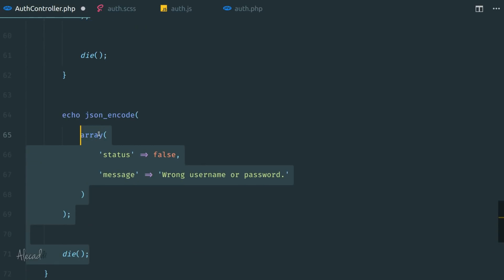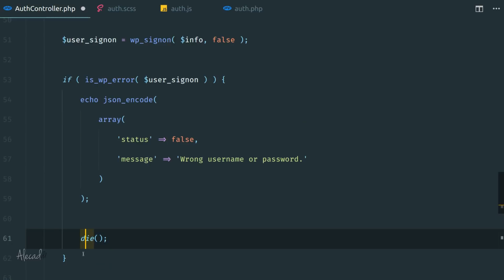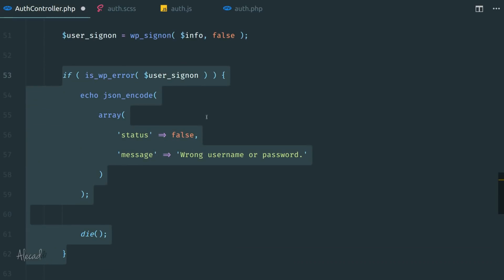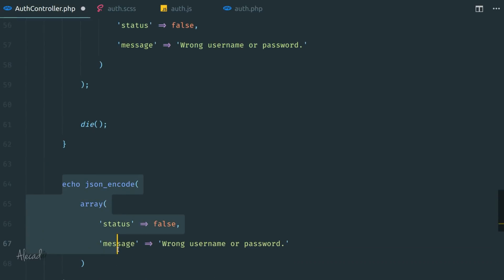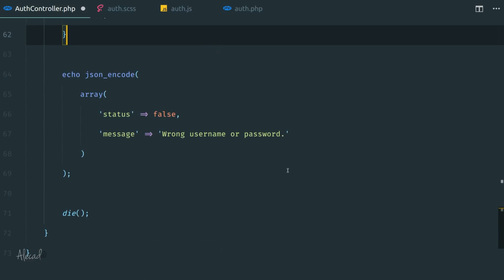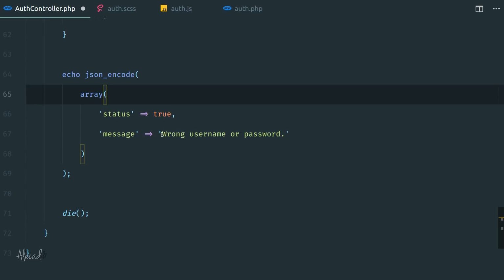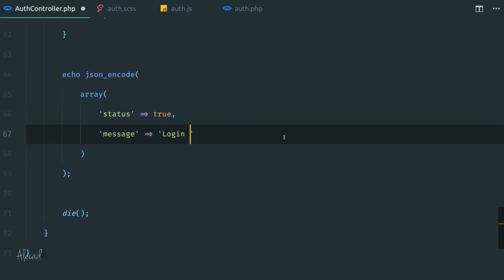And as you can see here, I'm not handling an else statement because if this is not an error, I want just the script to continue. I don't need to create an else statement. This keeps the code cleaner and easier to read. So let's say this is true, and then we can say something like the login was successful. So login is successful, redirecting, something like that. Or you can write whatever you want.